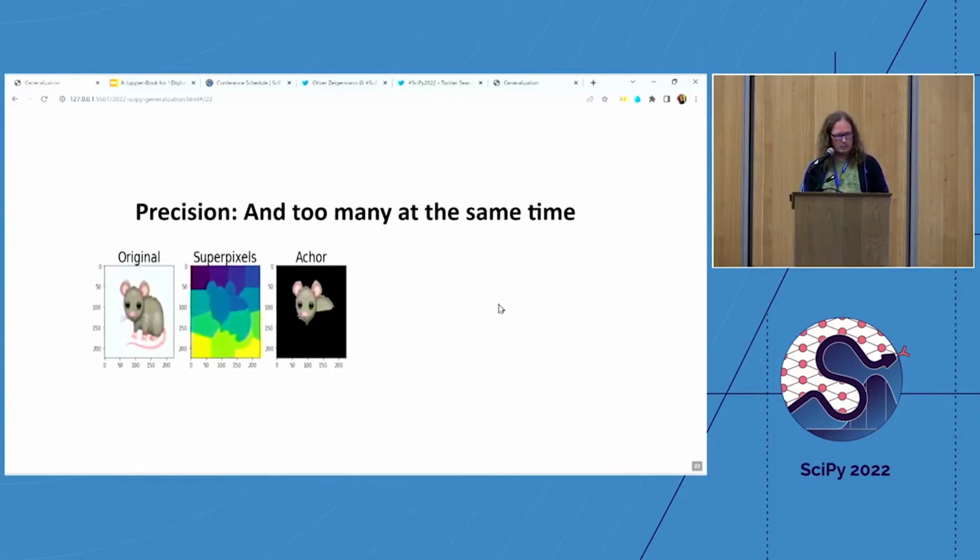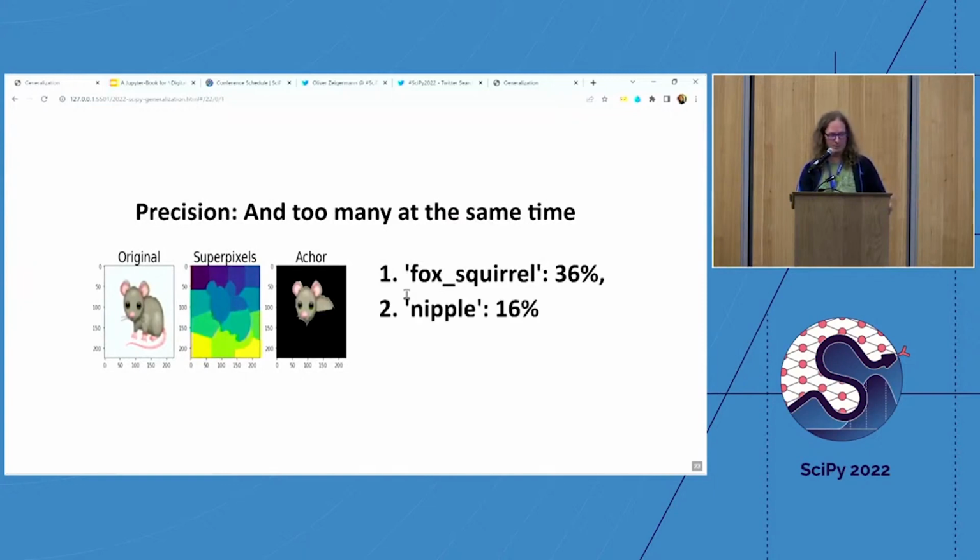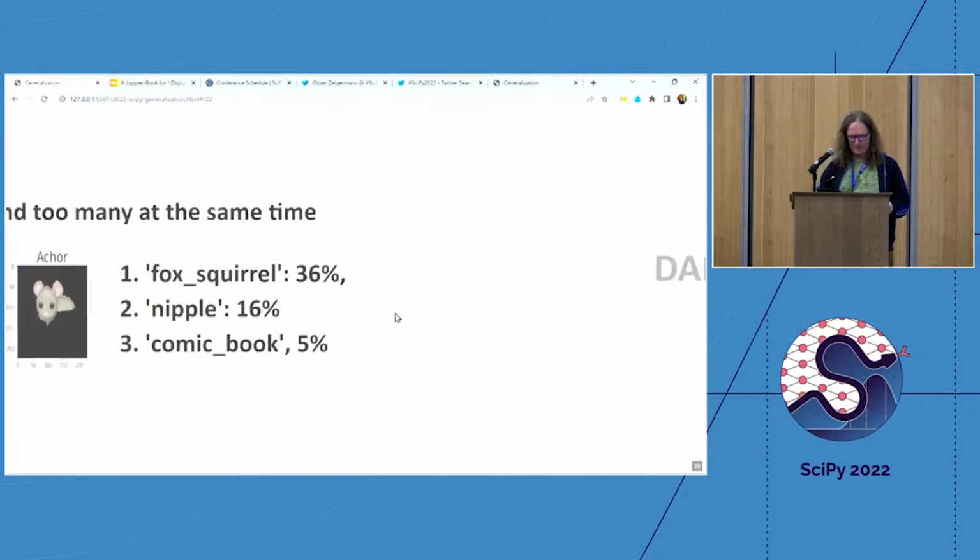And also this one, which is a rat or a mouse, and you would say, takes it for a fox, squirrel, and then a nipple. So, I'm not quite sure. I think it's this part. Yeah, I'm just showing results, so sorry.